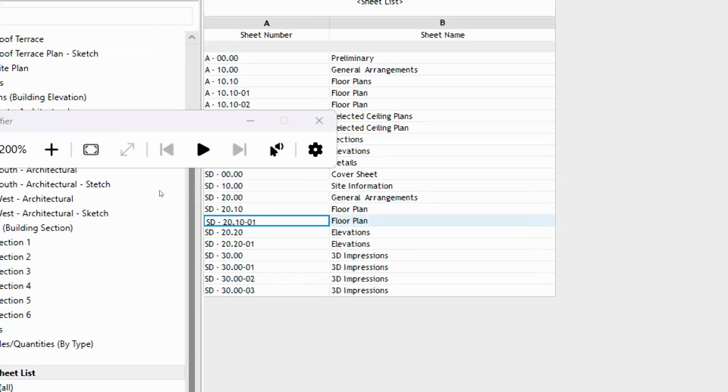Okay. So the floor plans will be the 20.10. 20.20 will be elevations. You understand? Then the 30 series will be for 3D impressions. So you can easily add on to the list. You understand what I'm saying? So now we have this floor plan here.